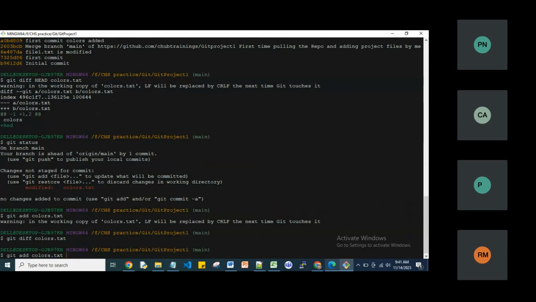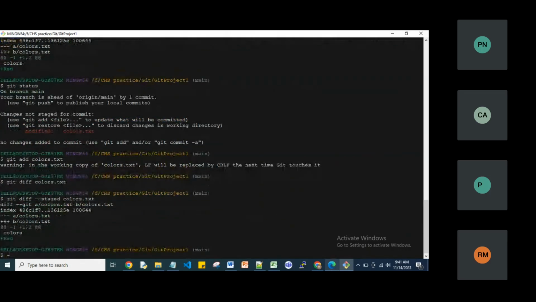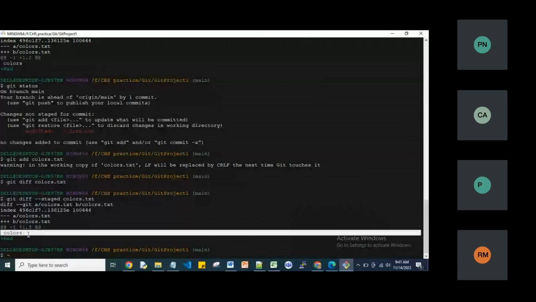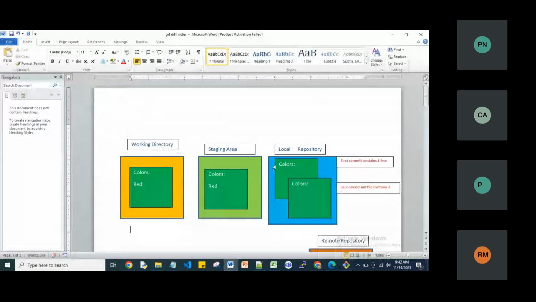So which is our command? This is the last command. This is the command to check the staging area and the local repository. So it is showing the colors. Red has been added and this is the difference between these two. Now I'll just commit the same changes I will make in the local repository too.